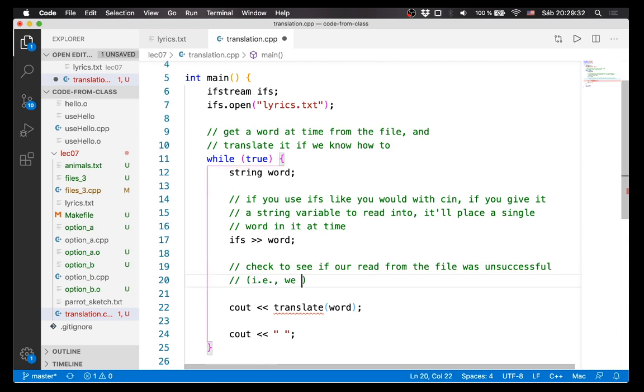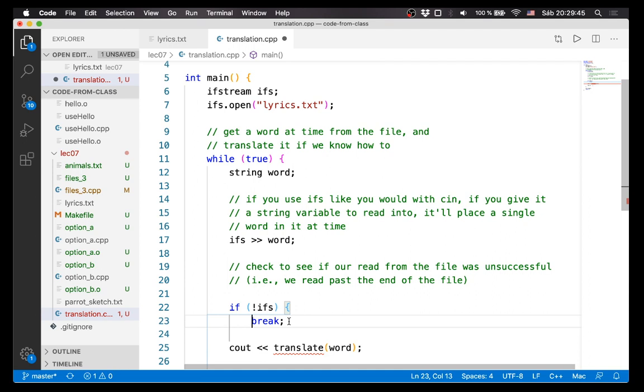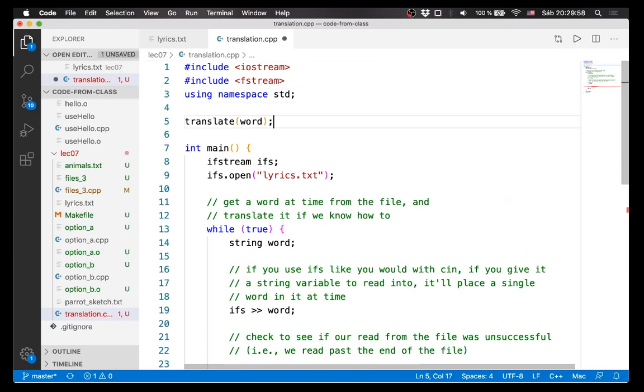That is, we read past the end of the file. Okay, so if not IFS, break is the idea here. And let me be a good programmer, a good intro programmer in CS16, and place braces around this if statement, even though there's one line in the body. Okay, so now our job is to implement this translation function.